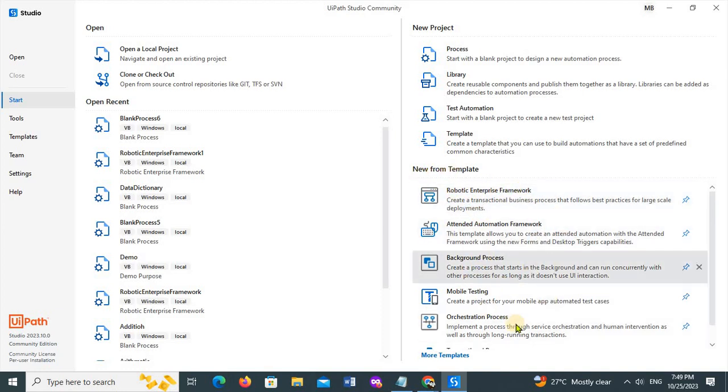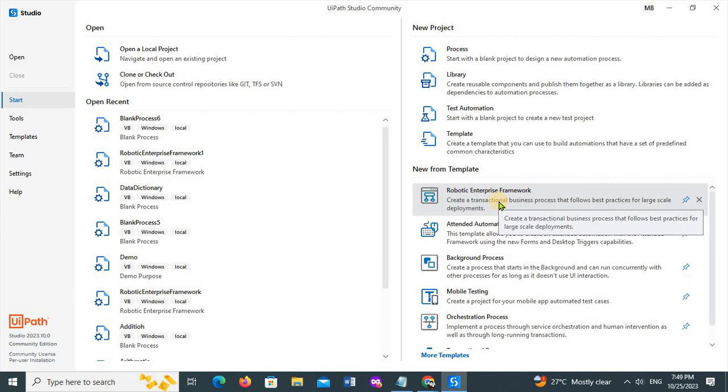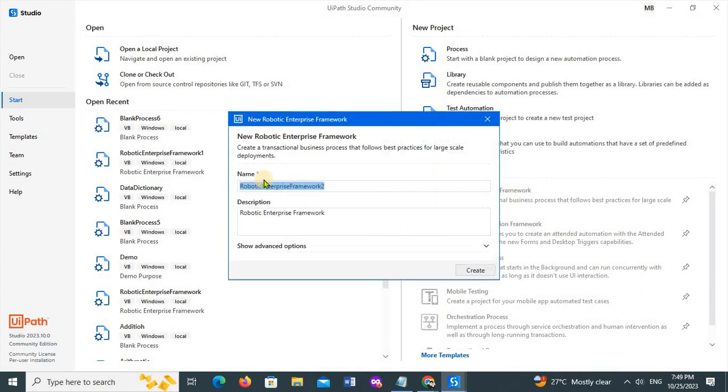This is all the templates existing and available in the UiPath Studio, right? So here I need to choose the Robotic Enterprise Framework. It's called the RE framework. I simply click on this RE framework, and once I click on it, this pop-up will occur. Now I need to provide some name here. I'll simply use demo_RE, and here I'll mention Robotic Enterprise Framework for demo purpose. Simple, and simply click on Create.